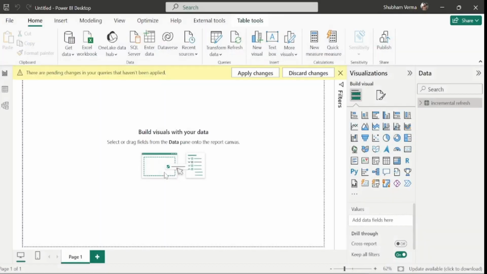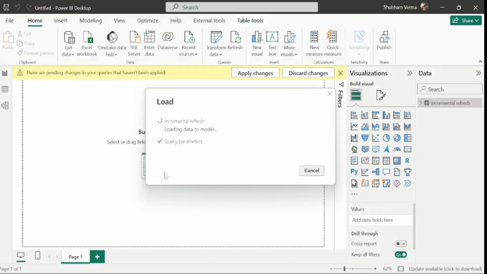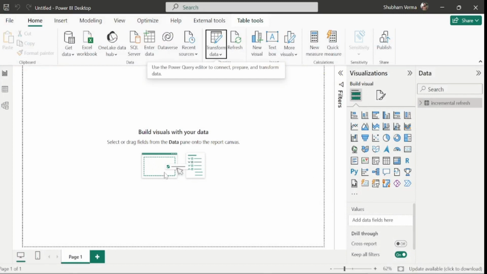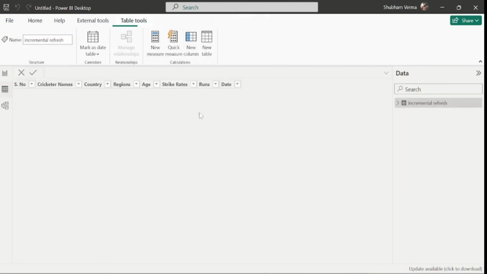So see, guys, it takes only a few seconds to load the entire data, which is only 1 month. So rather than loading the last 5 years of data, you can take any specific time period of data with the help of parameters, and you can load that data into Power BI Desktop. And on the basis of that data, guys, you can create any report.